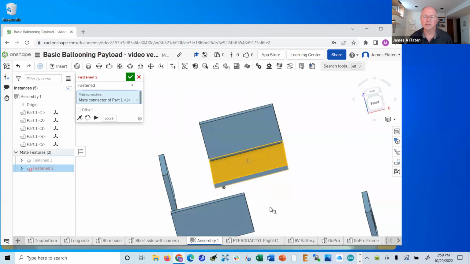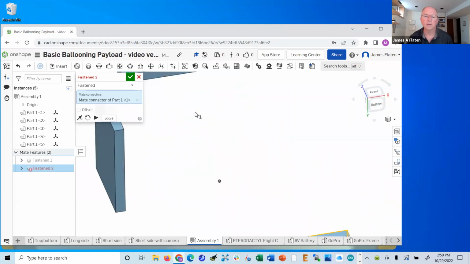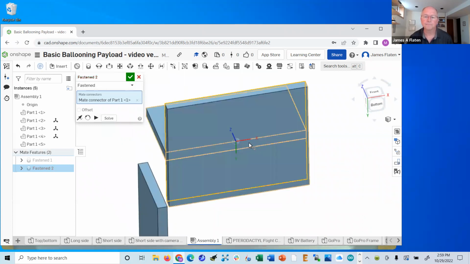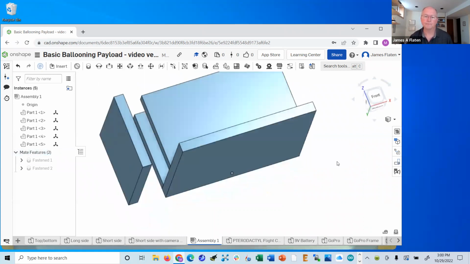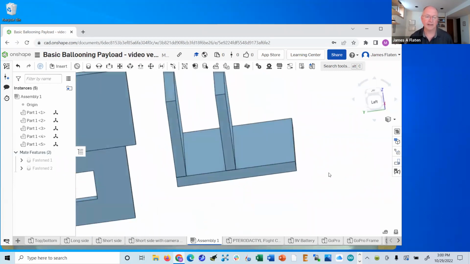Click this surface, look underneath, zoom in, click this surface. And now what it's done is it's moved one of the parts, but it's forgotten about the other mate. So if I hit solve, it will remember the other mate. Let's see what I got. Okay, so now I put that one on, that's fine, but I need to offset these things.